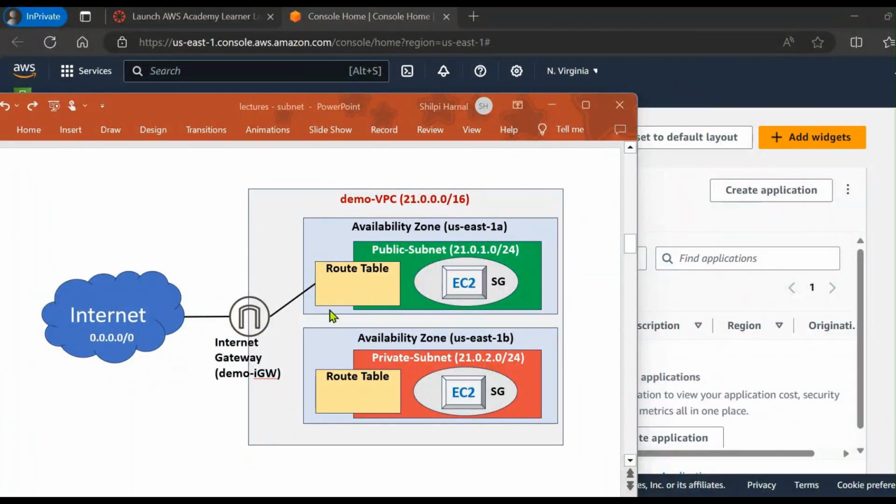And here we will be connecting the public subnet through the route table with the help of internet gateway, and the private subnet will not be connected with the internet gateway. So let's see the complete process in easy steps.